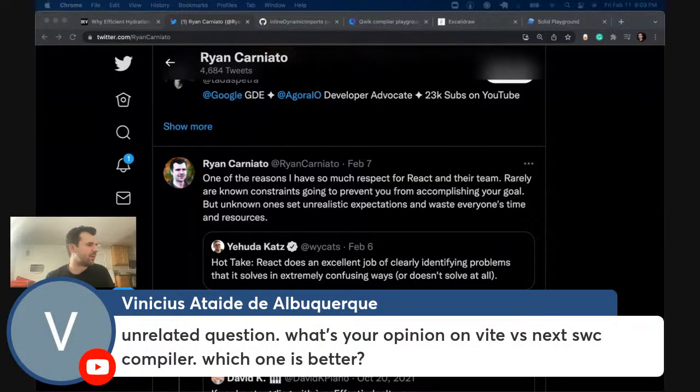Unrelated question. What's your opinion on Vite versus Next? Which is better? I mean, it's hard to say. esbuild, which is underneath Vite, is really, really fast. SWC has an AST parser, which makes it more attractive to people doing custom things. The thing with Vite is they've just put together a really nice, usable package. I think it kind of speaks for itself. SWC is incredibly powerful. Next is great at DX, so I'm sure some great things are happening there.